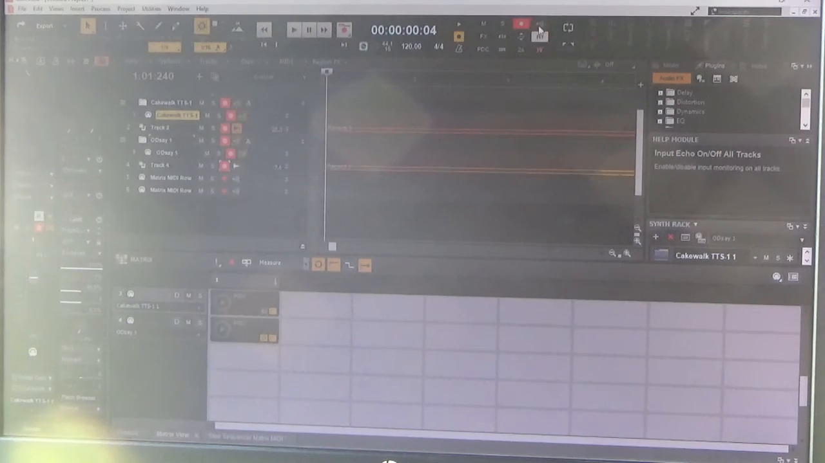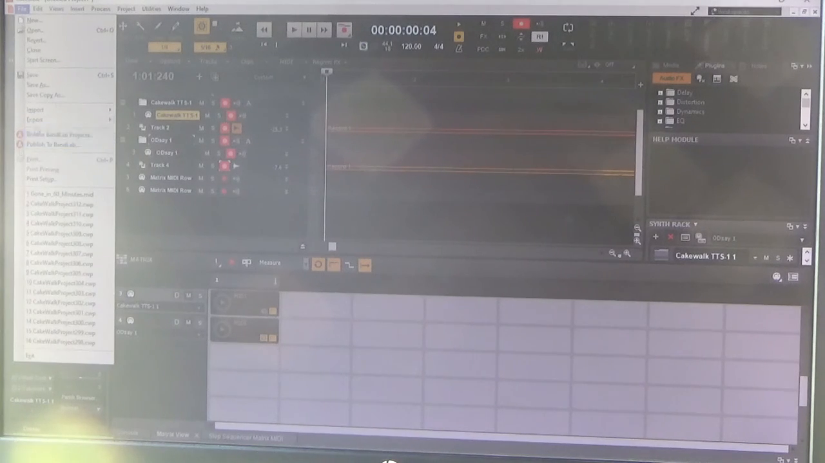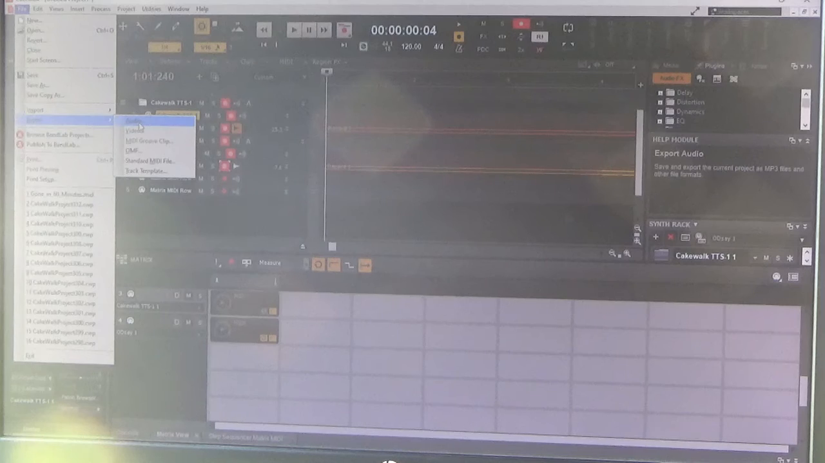So to record the mix down, I disable the audio feedback, and then File, and you go to Export Audio, and then you can select if you want to save it as a WAV file. If you want to save it as an MP3 file, you can save it as an MP3 file. So if you want to export it, you can export it in a number of different formats.